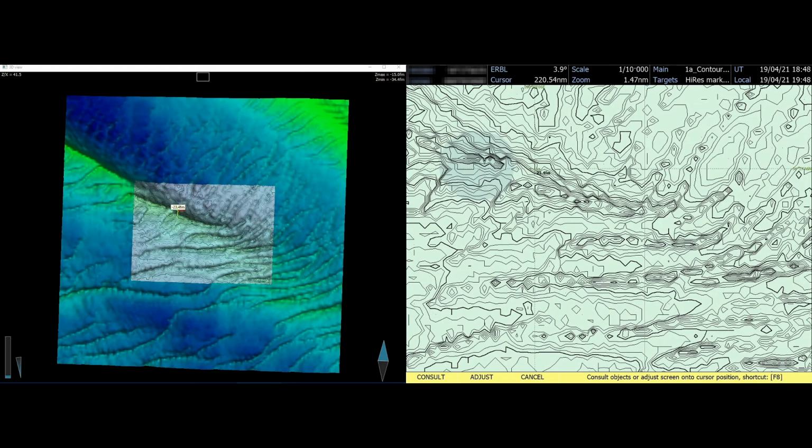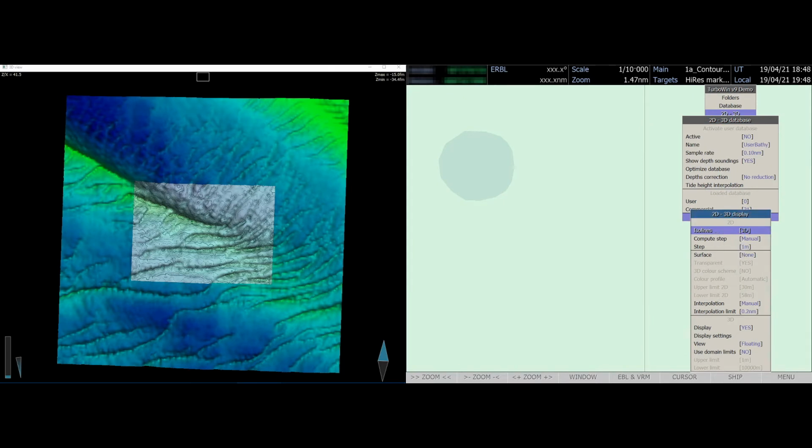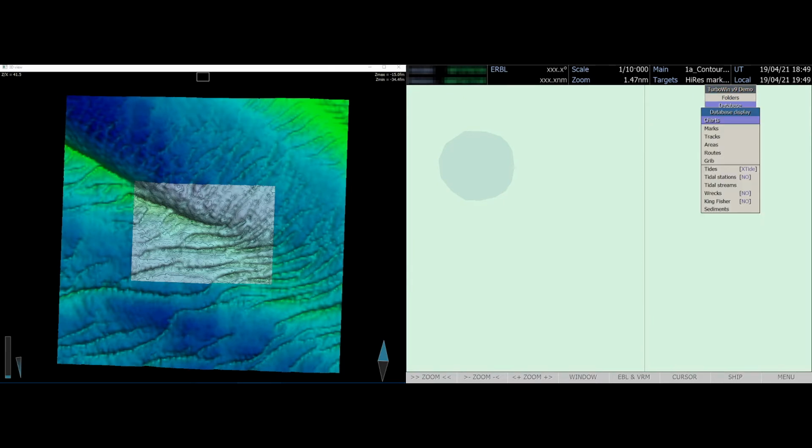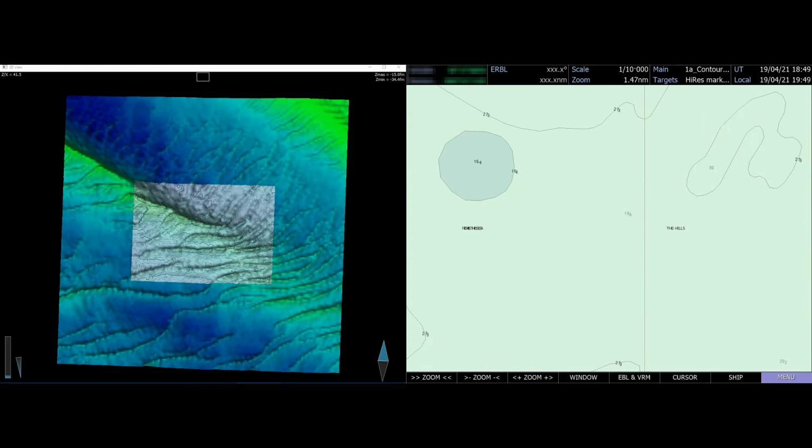Again, the blue area here on the right hand image is the data from the navigation chart. I'll just switch on the data from the navigation chart here. So we've got 1, 2, 3, 4, 5, 6, about 10 soundings in this area. It's about 1.5 miles by 1.5 miles on the screen. 1 to 10,000 scale.